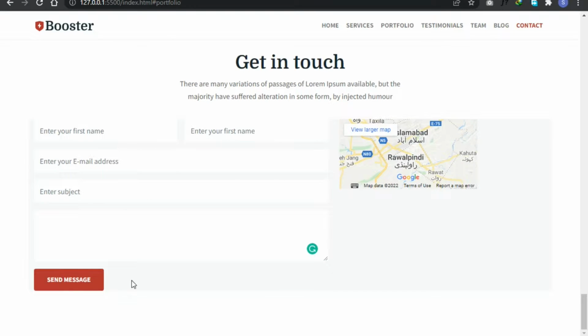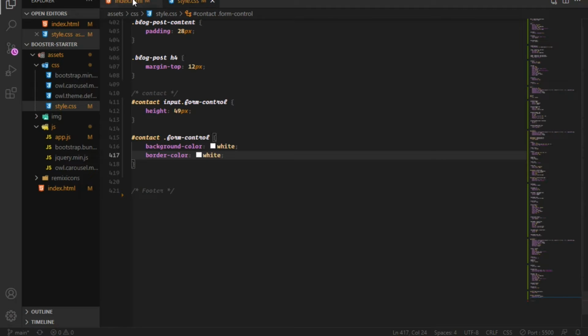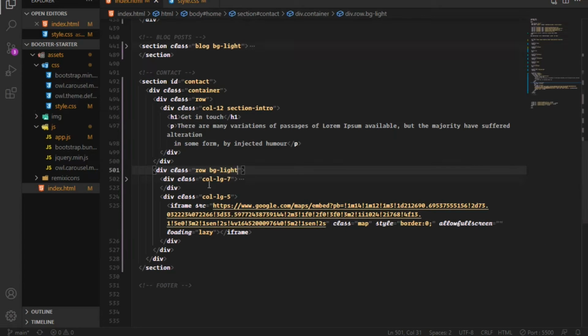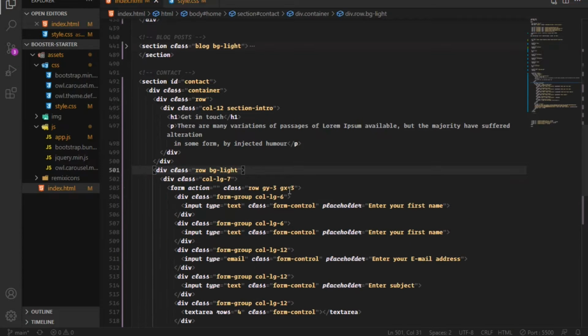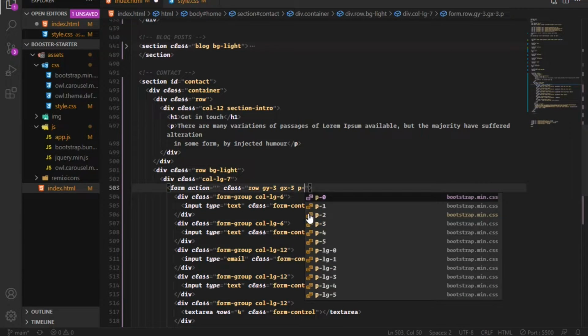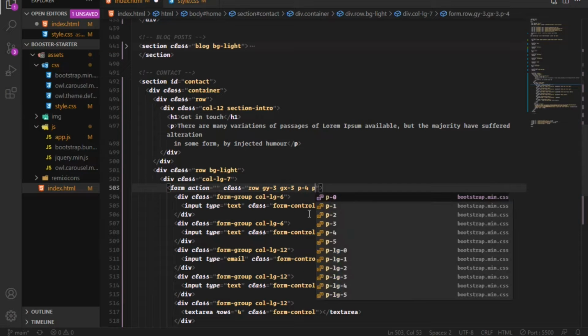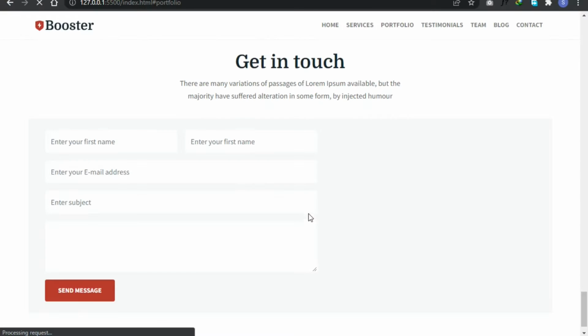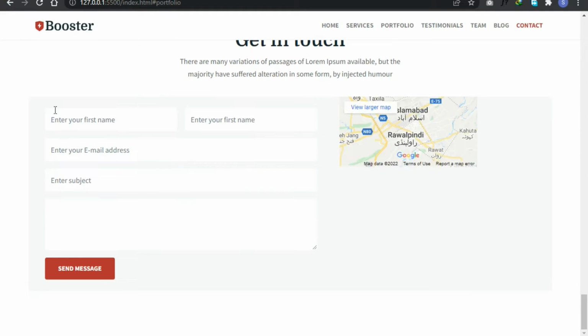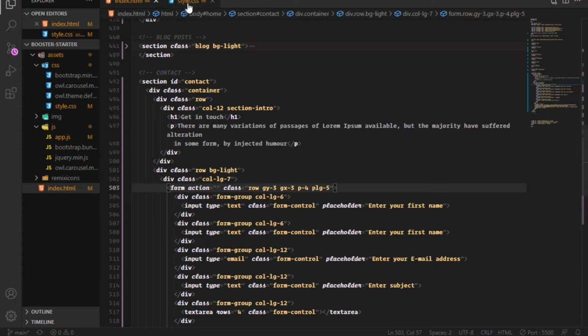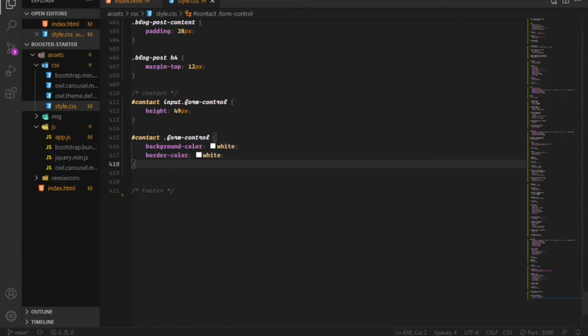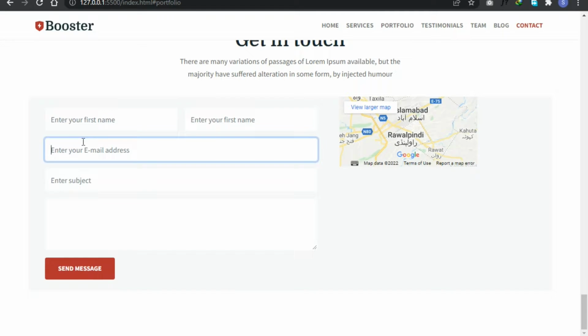Okay, and I'm gonna give some padding to the form on this column. So I'm gonna select this, and I'm gonna give padding 4 rem, and on LG it's going to be 5 rem. So as you can see, we have some space now, and I don't want this shadow. So when you click on this form input field, as you can see, we have this shadow, so I don't need that.